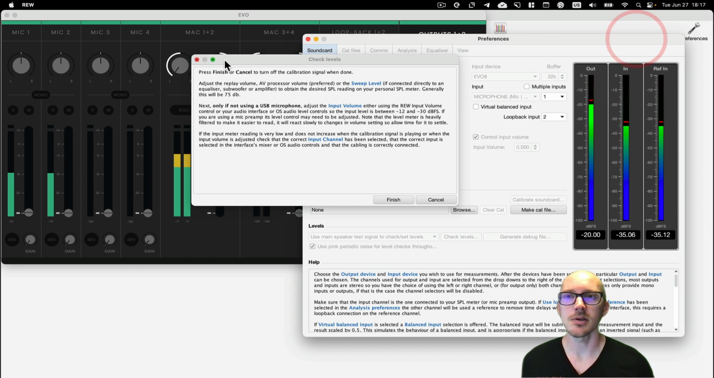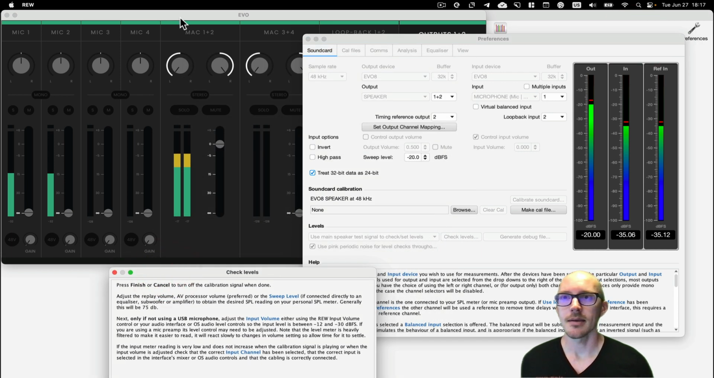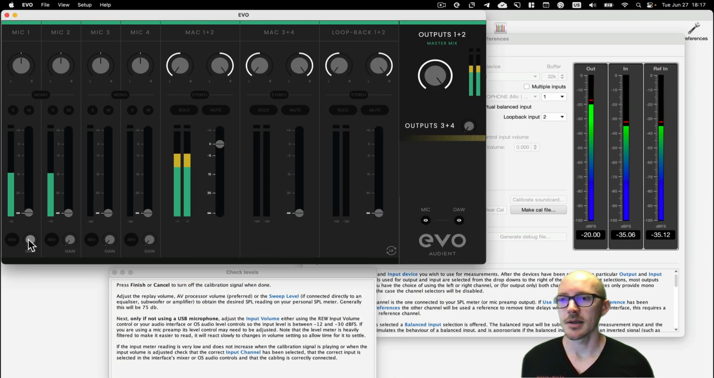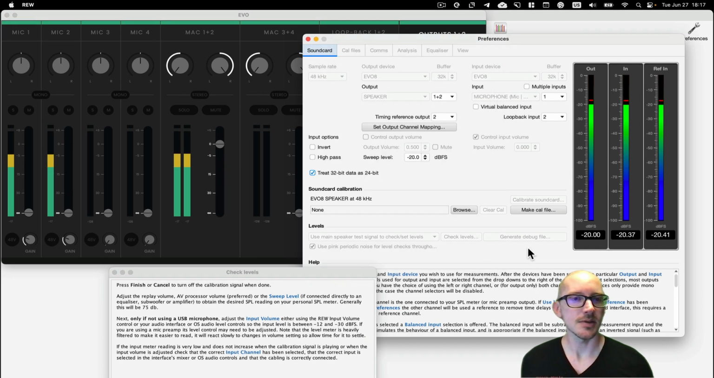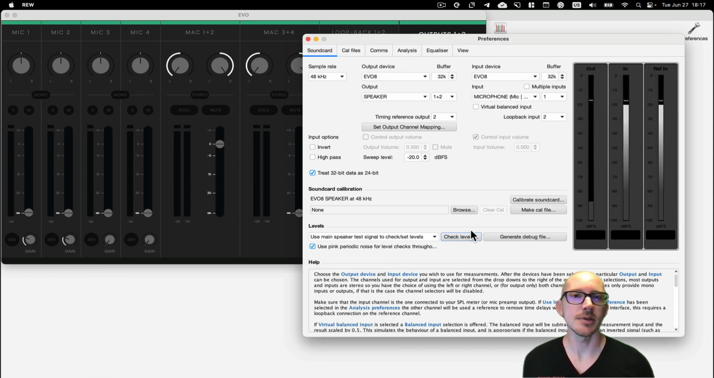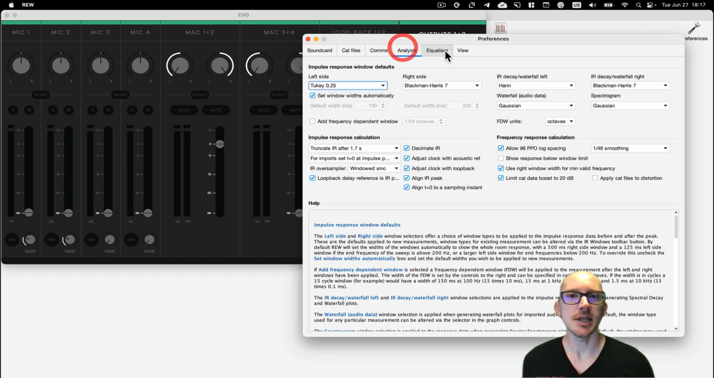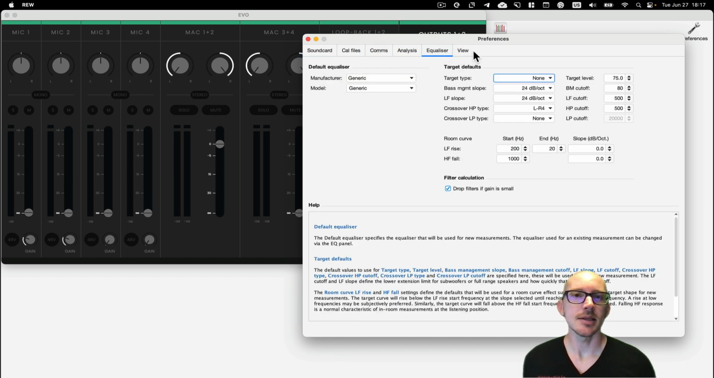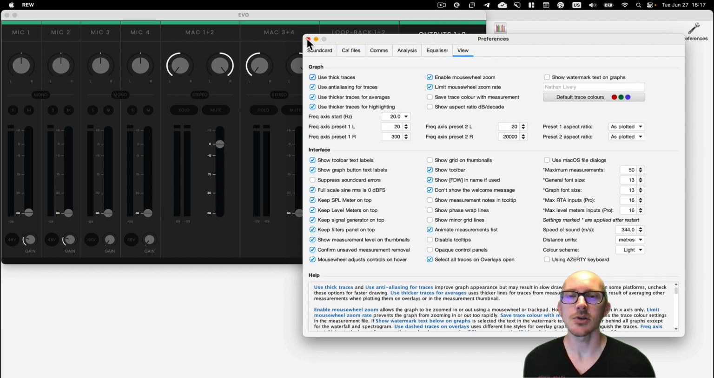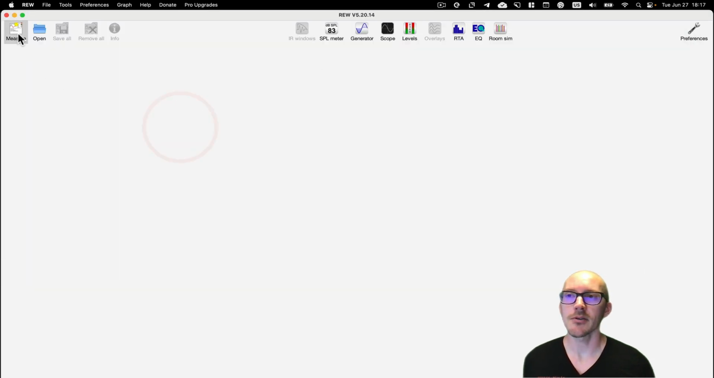So move this over here. And just slowly start turning these up. And I'm looking at those numbers in the bottom. Okay, that's probably as close as I can get it. It's good enough. So they all say 20, and that is the end of the check levels test. And that's it. You can look through some of these other settings if you want, but I think the default settings for everything should be fine. And now we're ready to take our first measurement.